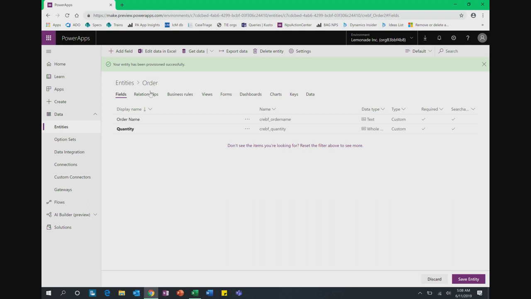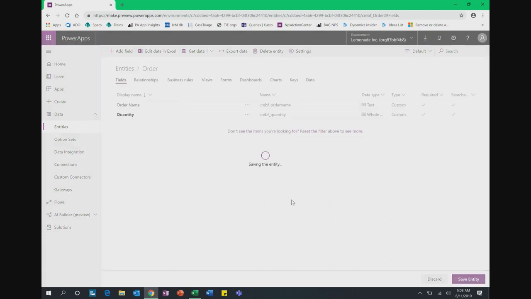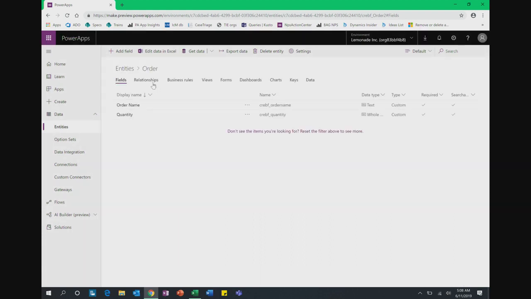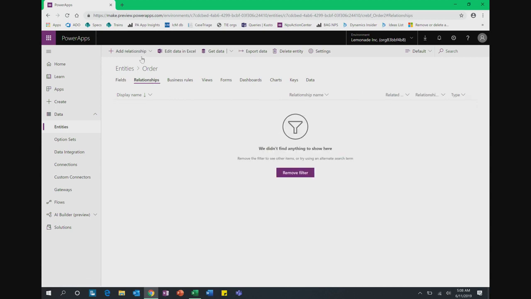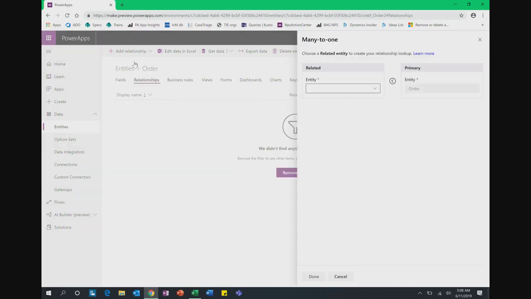Next, I'll try to create the relationships. So we basically want to be able to, from the order form, pick who the customer is and what items are they ordering, right? So I will say save entity. And we'll go to relationships, add a couple of those. We'll add many to one because we want people to be able to place multiple orders, not just like a one-time thing. And people can place multiple orders as well. So both of these are going to be many to one relationships.